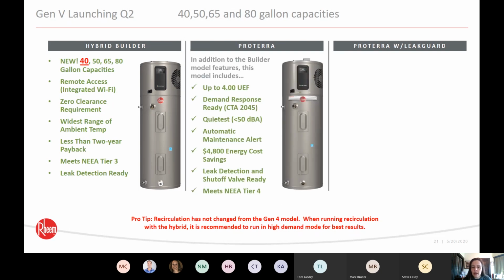All right, so our ProTerra is going to be everything that that builder offers plus. Okay, so it's going to be up to a 4.0 UEF. For those who are in the utility world, it's demand response ready with CTA 2045. We'll talk a little bit about that. Certainly, again, still the quietest in the market. This is going to come leak detection and shutoff valve ready, NEA Tier 4, which is a really big deal for those in the utility world, right?